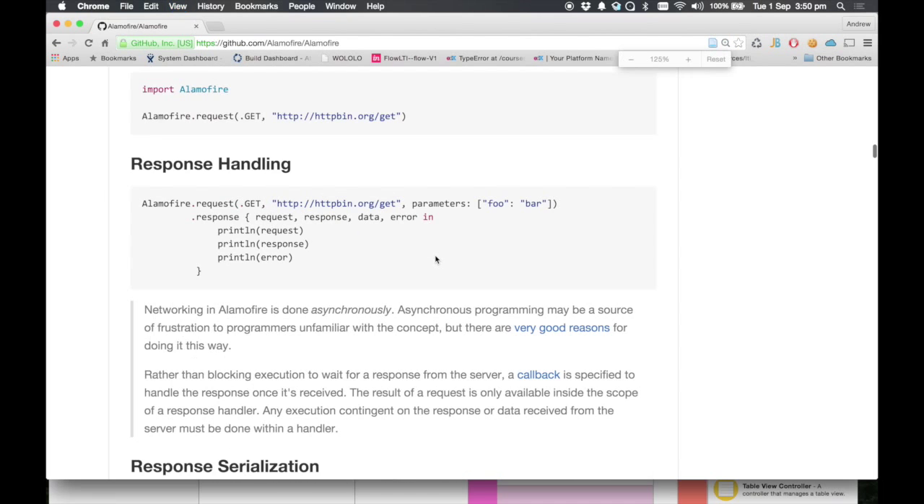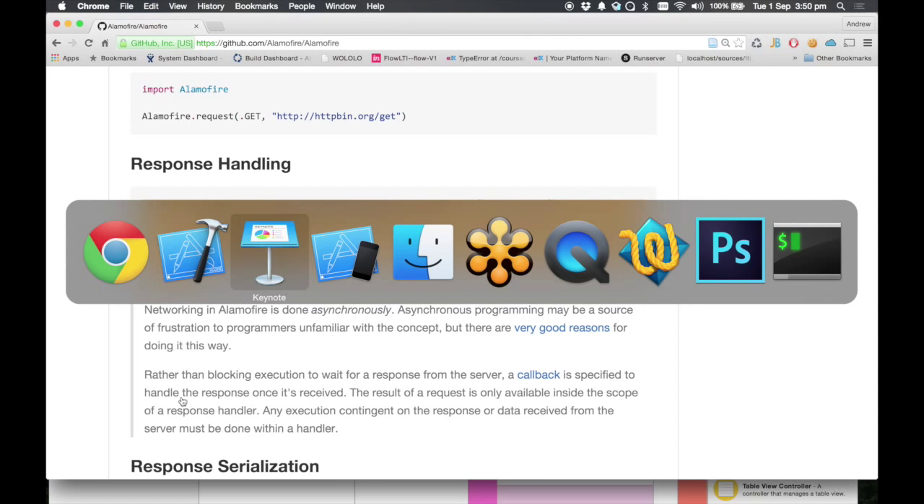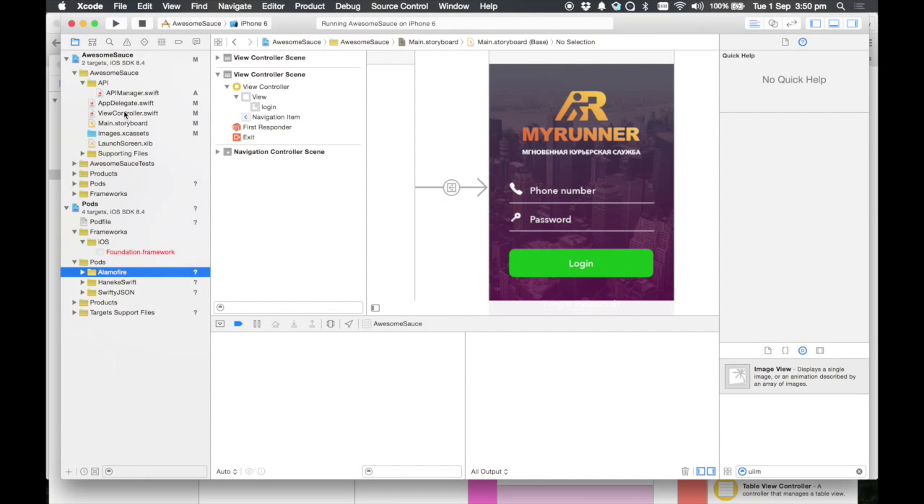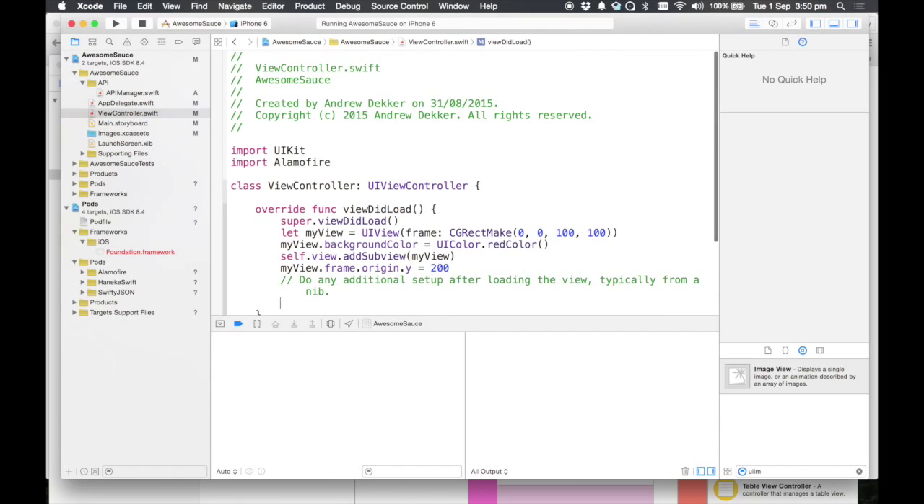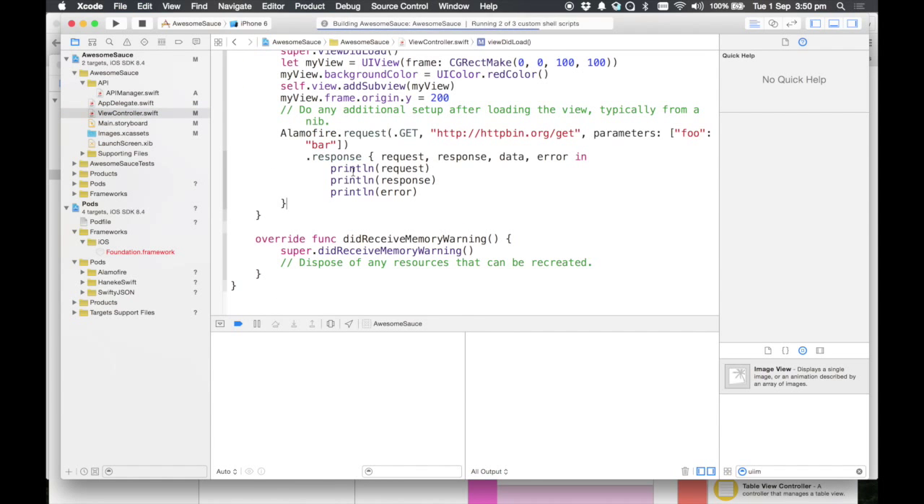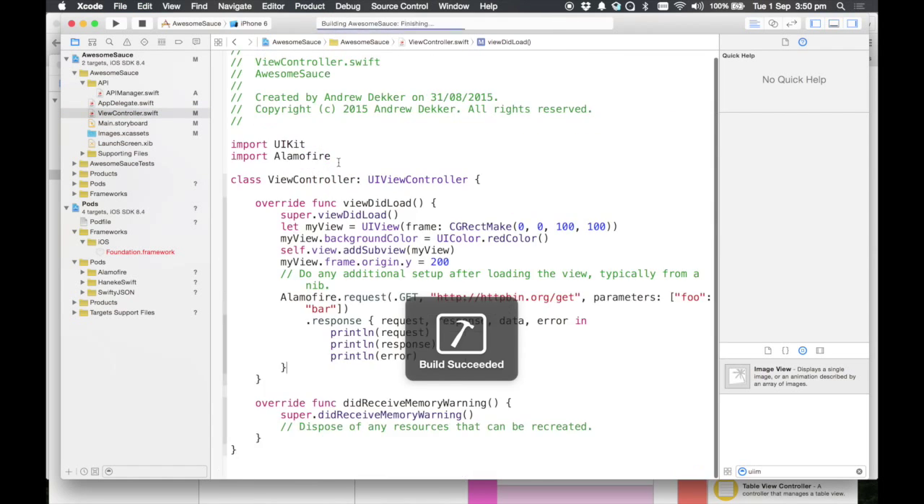So if I pull it up here, I'm just going to run this code. I'm just going to paste that in, run it.